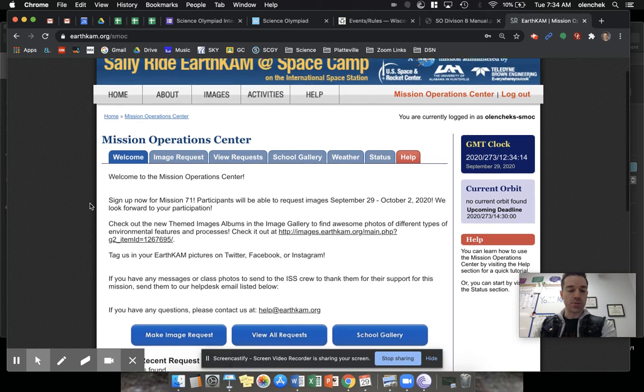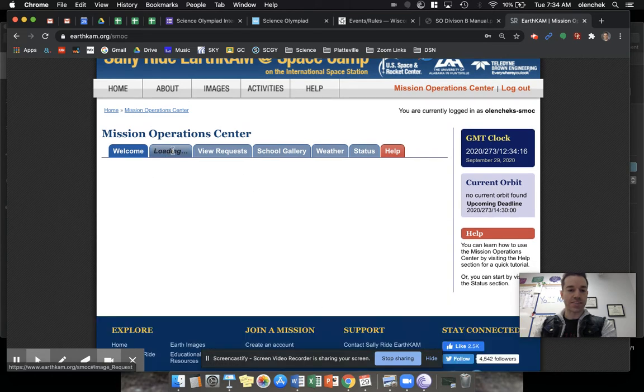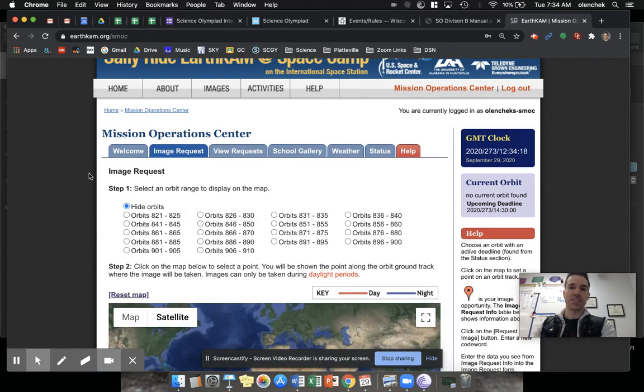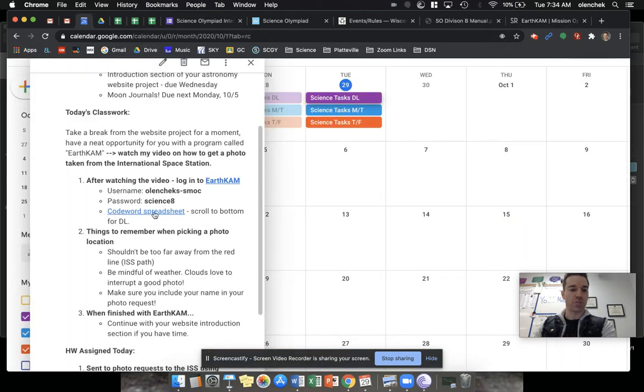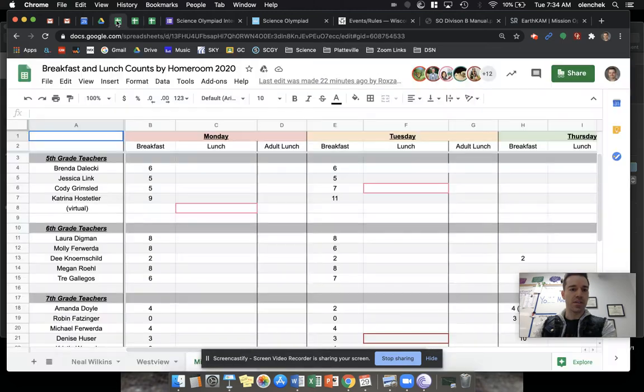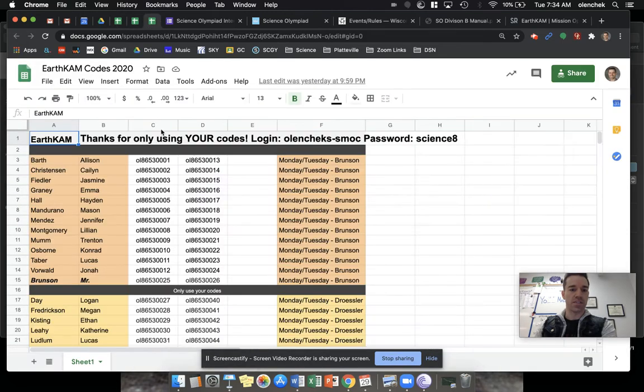Notice that the mission begins today. You're going to use this image request tab. And to request images, what you're going to have to click into is this code word spreadsheet. That's going to lead you to this right here. You're going to find your name.